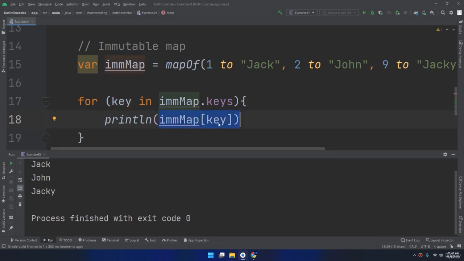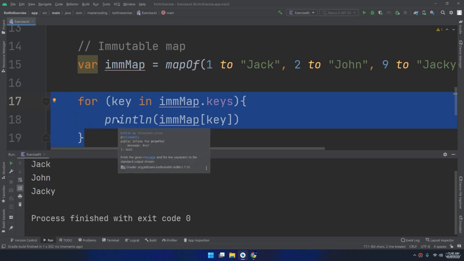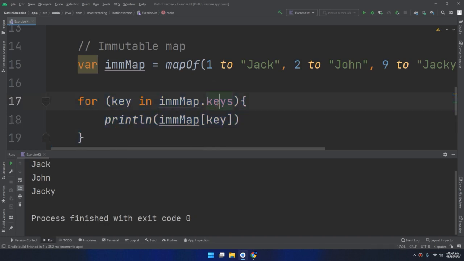Okay, so this is the excellent way, the ideal way that we use to print all the elements inside the map. Don't miss it. Please write it down in order to memorize it. Later on, we will see it in many examples, exercises, and apps.